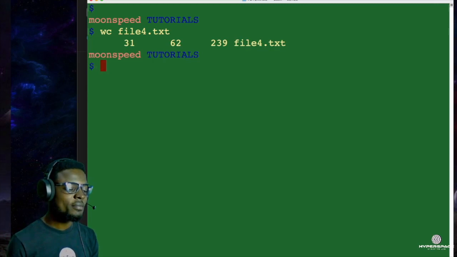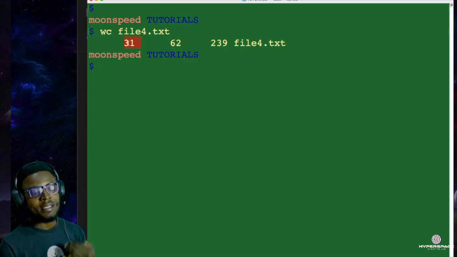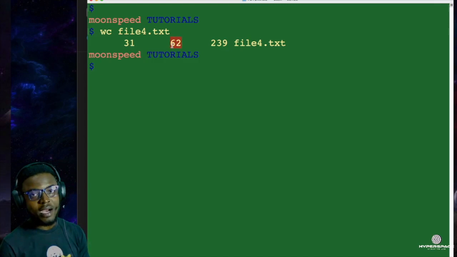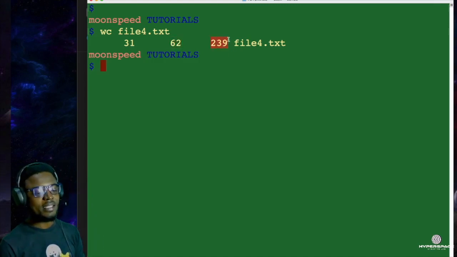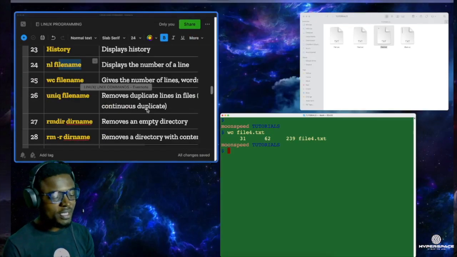And I'm going to enter. As you can see, it gives me the first figure. This first figure represents the number of lines there are in the file. Then this one represents the number of words there are in the file. And then this one represents the number of characters there are in the file. And this is the name of the file. A very useful command that you need to know.